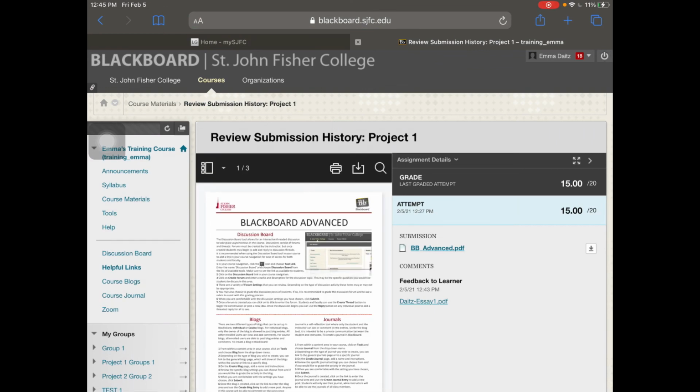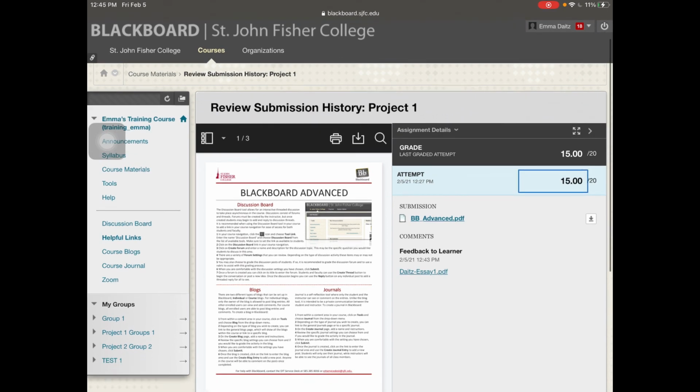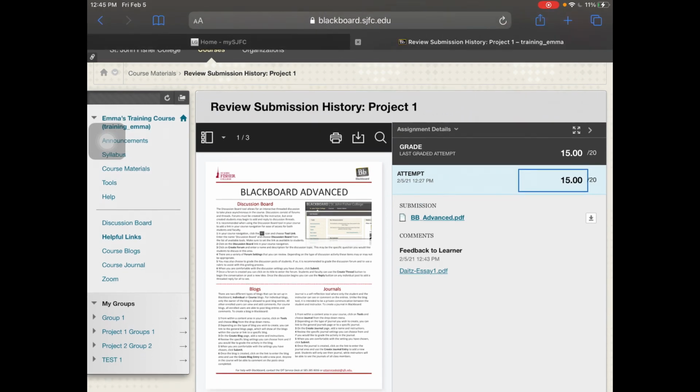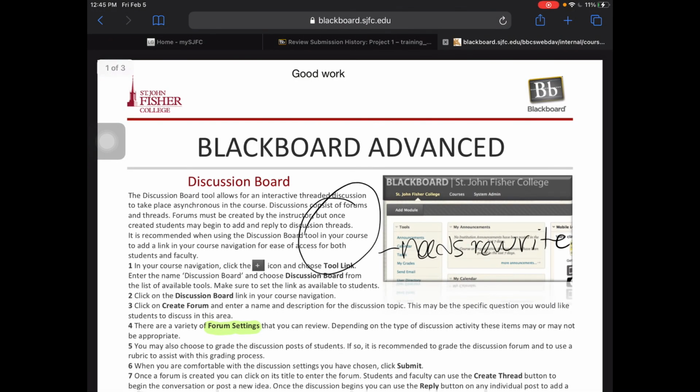And so you can see, we opened it, and then in addition to seeing their grade right there, they can also see the feedback to learner is this PDF, and they open it and they get it again in a tab in their browser. But overall, it's pretty seamless in terms of what they're seeing as they're reviewing their grade and their feedback.